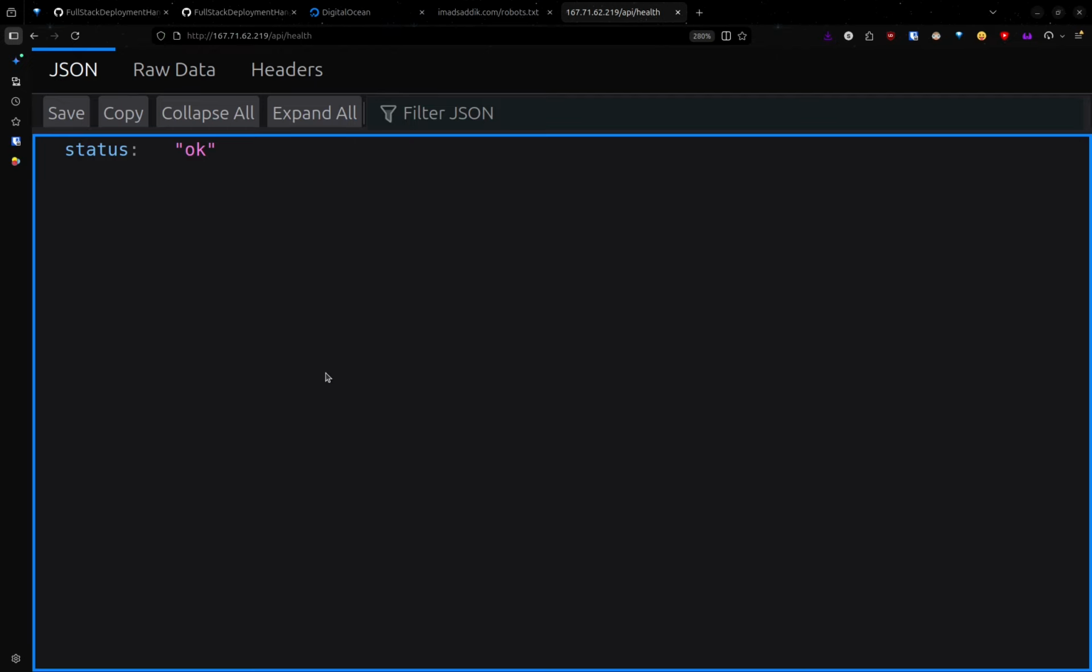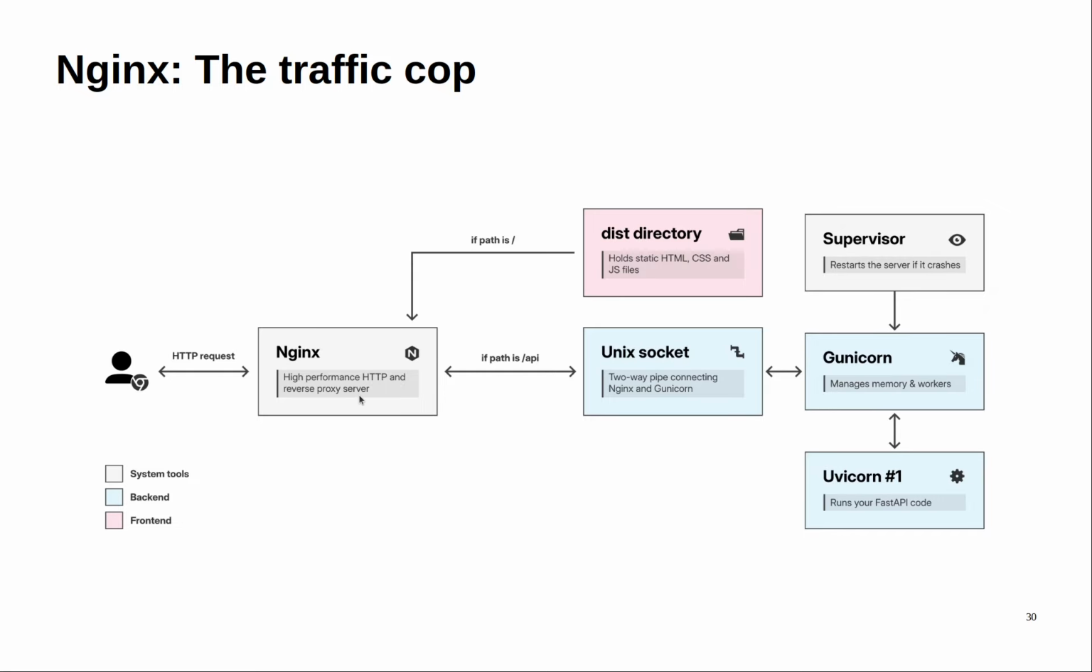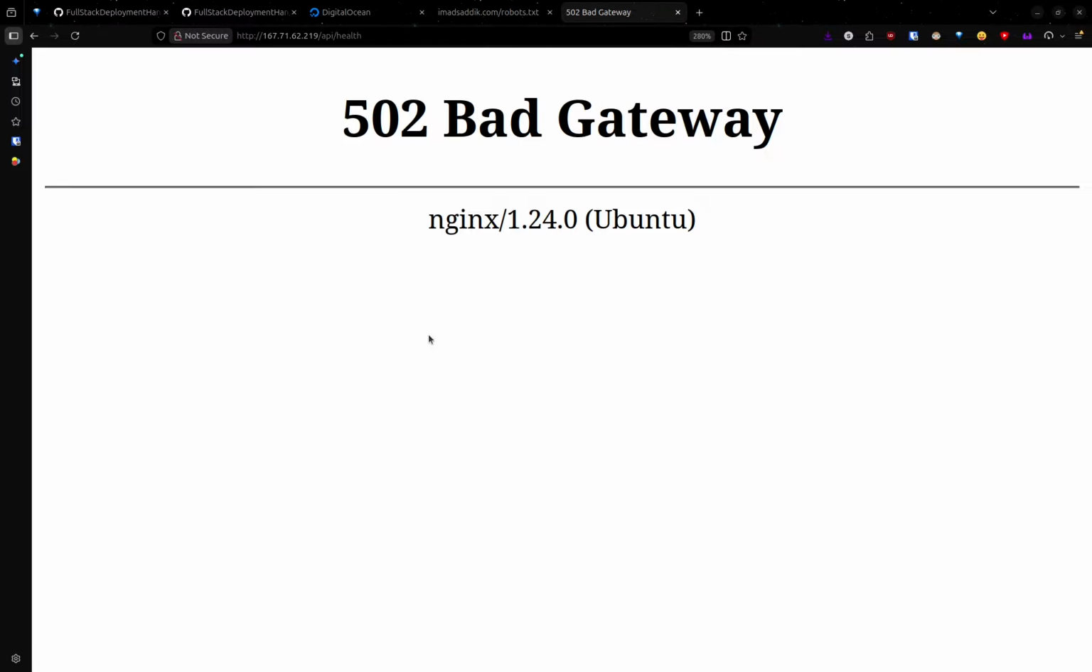Okay, now let's try to do this. As you can see, we get the 502 bad gateway error because Nginx is trying its best to send this request that I am making to /api/health to Gunicorn. Let's go back to the slides. It received /api/health. It tries to send it to Gunicorn, but the Unix socket, we changed the mode now to not allow Nginx to do anything with it. So that's why it was blocked. And if it is blocked, then it's going to display this bad gateway error to the user.